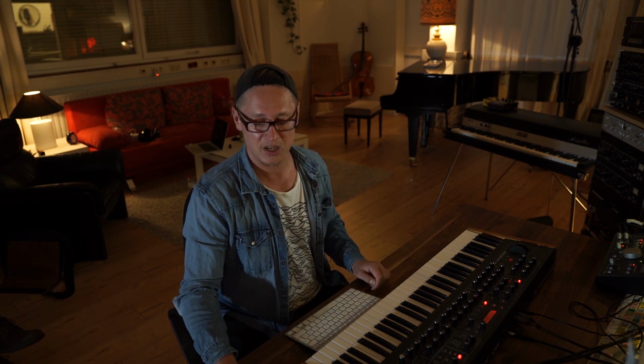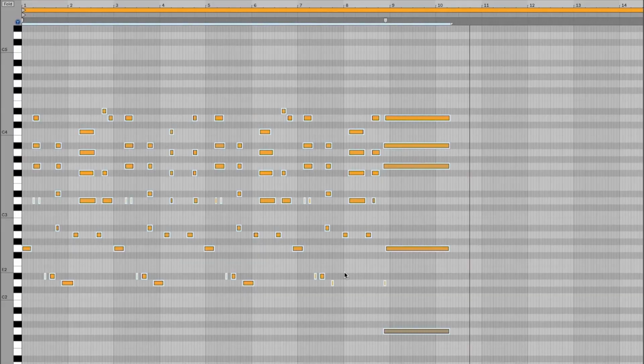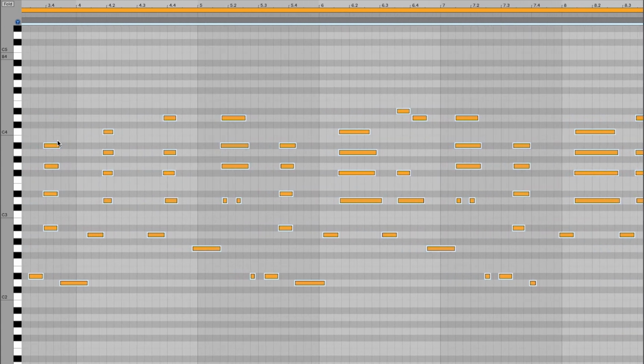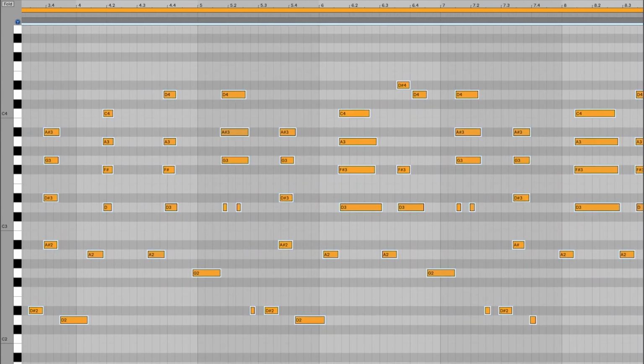So this is the really easy loop of Havana from Camila Cabello, and we're going to take a quick look at what she does here, or what the writers do here. Therefore we zoom out a little bit, or zoom in.